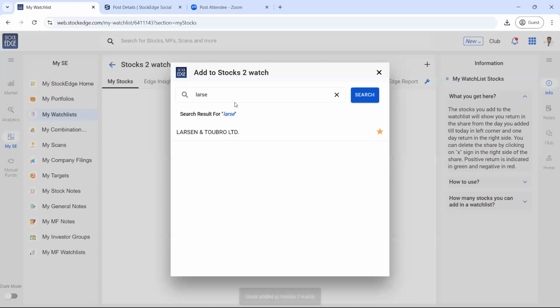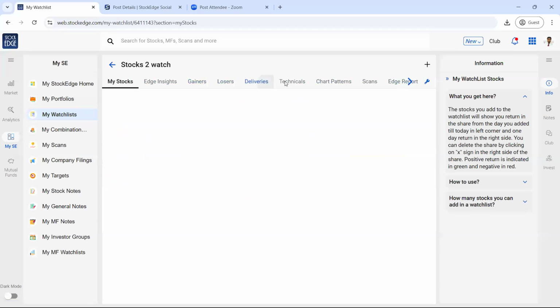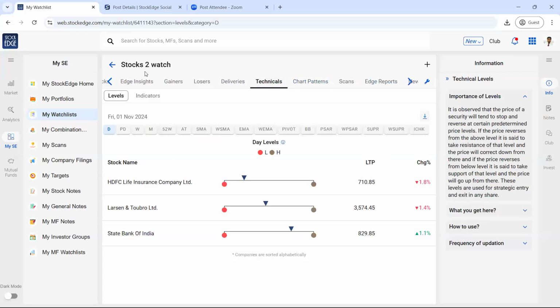Larsen and Toubro, L&T I've added. HDFC Life I've added. So these three stocks I've added to my watch list. Here you will not get the market cap allocation as well as the sector allocation. Other than that, whatever features I've shown you in my portfolio, it will give you the same thing: gainers, losers, deliveries, technical data, all remaining the same.